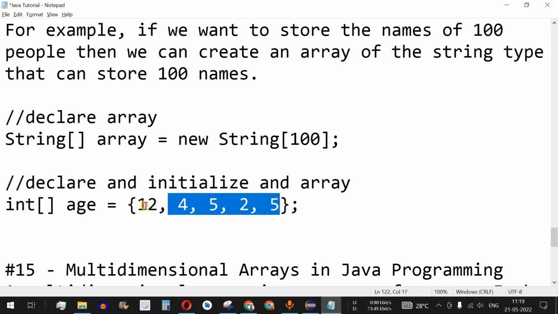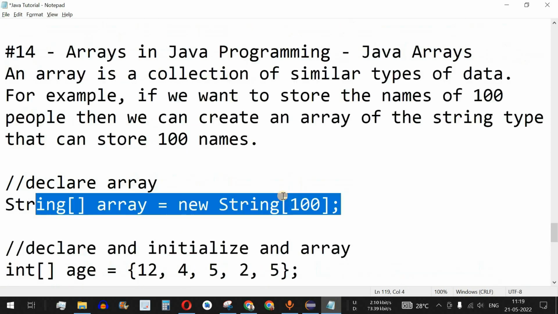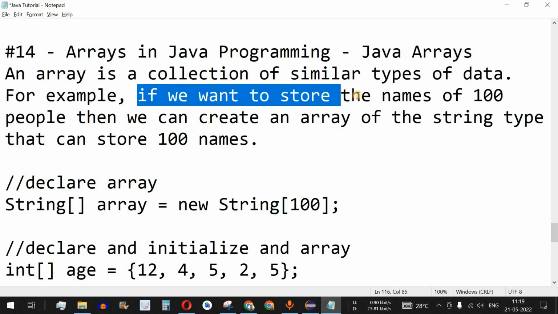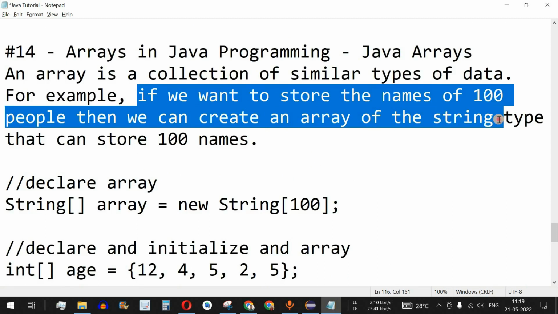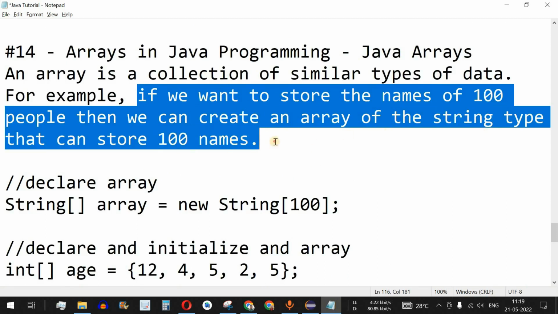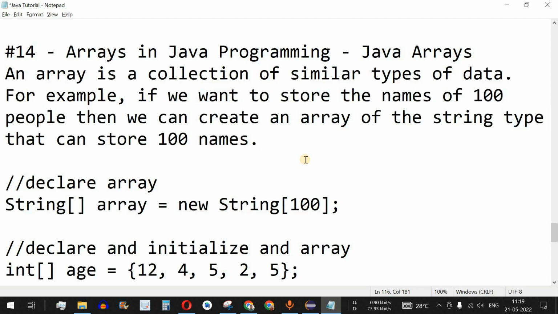So this is the list of numbers, and in the other way we can also have a list of strings as well. For example, if we want to store the names of 100 people, then we can create an array of the string data type that can store 100 names, and these are some of the applications of Java arrays. So guys, let us understand this with the help of examples.